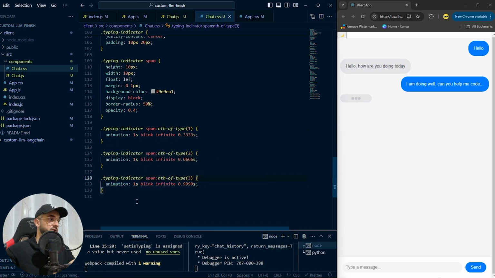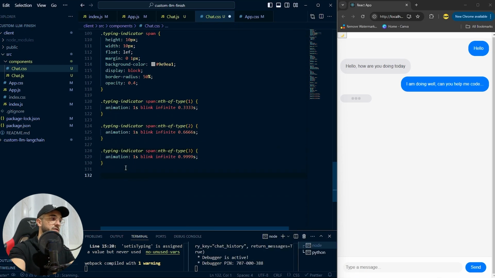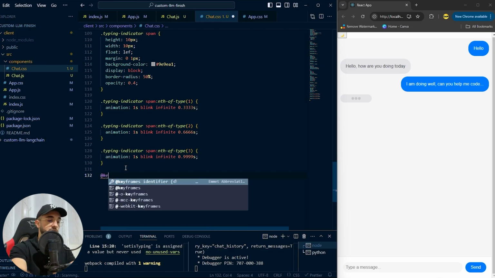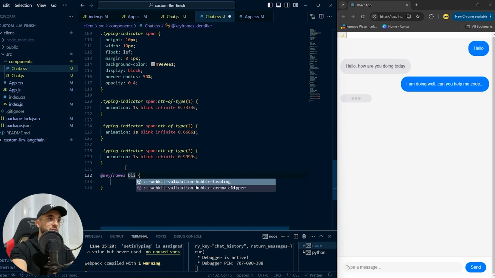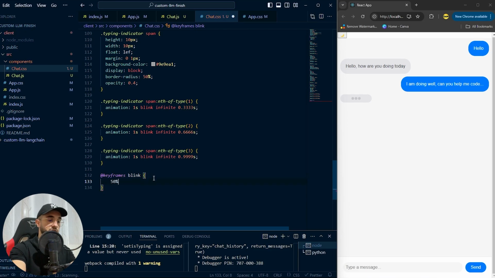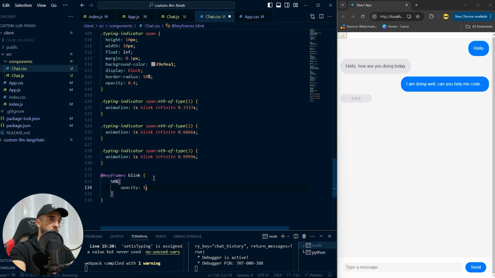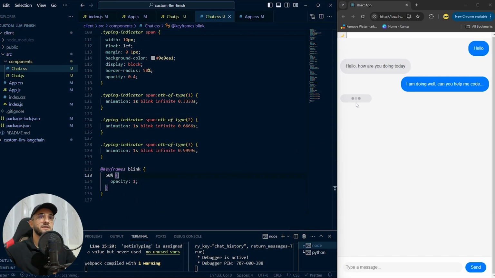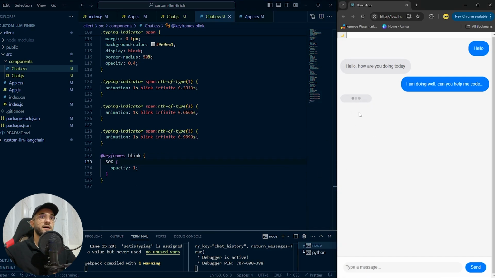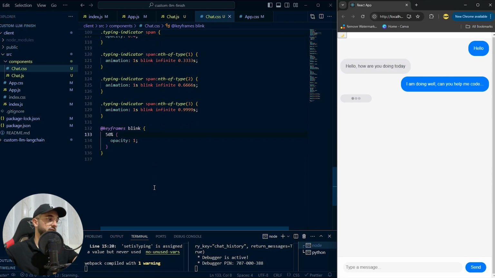Now if we save it, it's not going to do anything because we haven't created the keyframes blink that we have just put here. So add keyframes, the identifier will be blink, and at 50% it will change the opacity to 1. Now as you can see, it changes the opacity and looks like a typing indicator or typing animation. It's really beautiful and a good one. Okay, so it will stay typing all the time, but we'll fix that later.